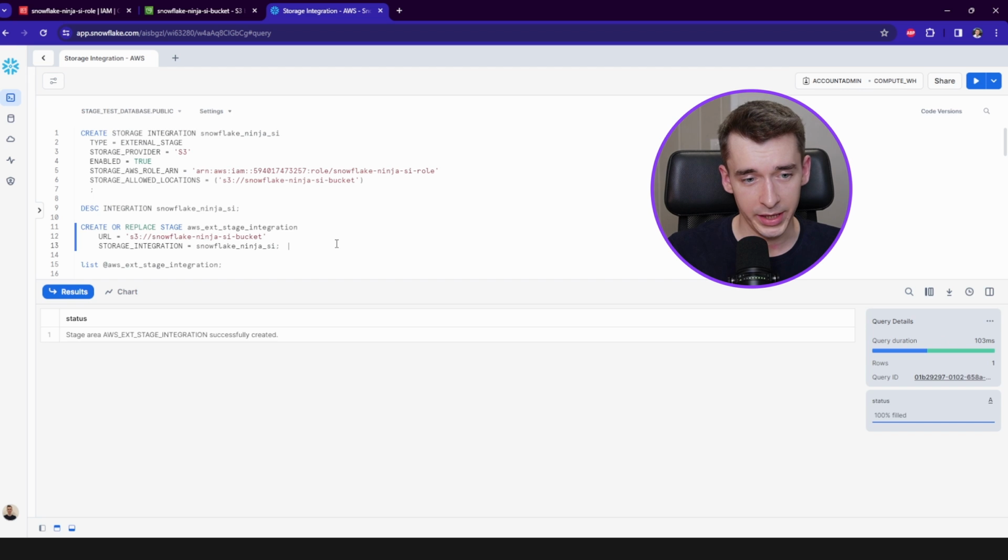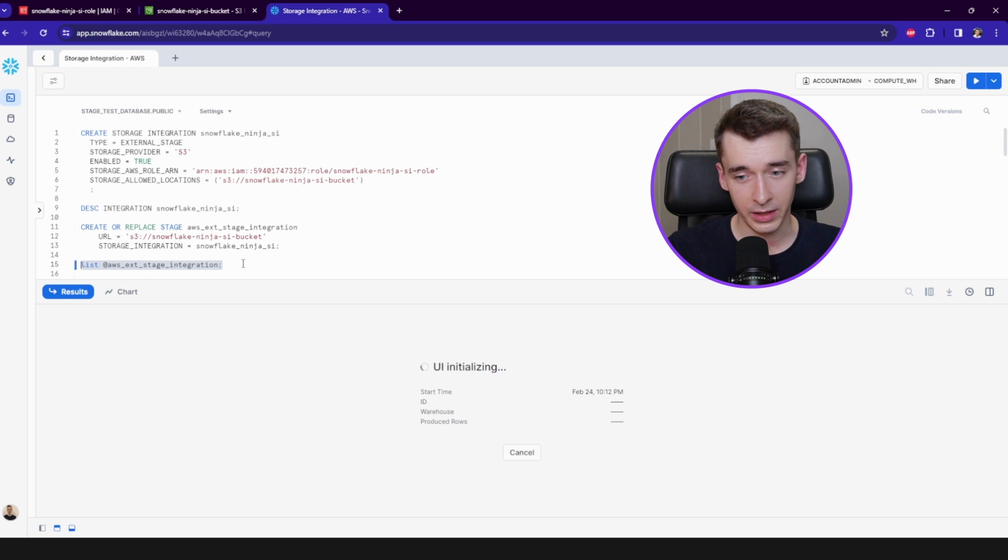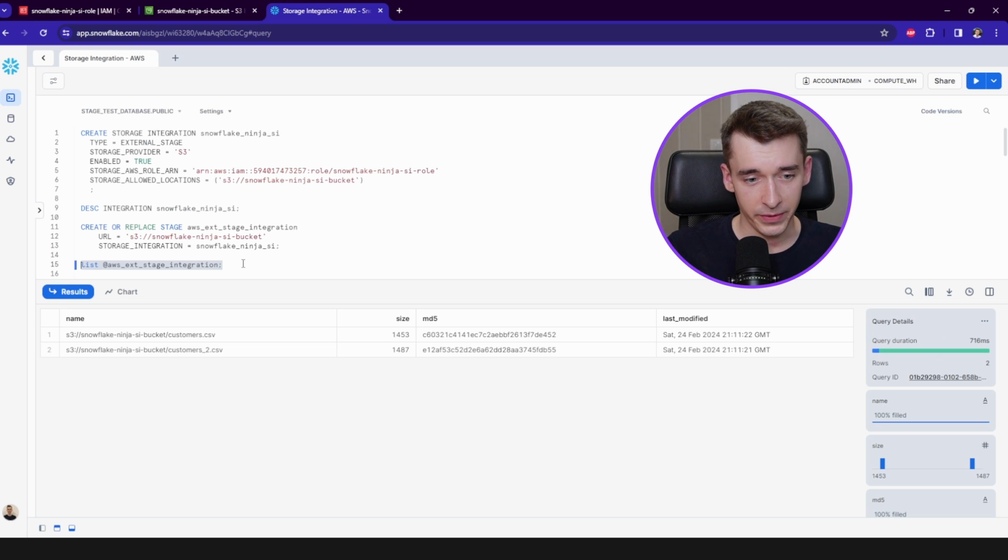The external stage has just been created. And now let's list the files. And as you can see, those two files are showing up in the external stage. It means that this storage integration is working fine.